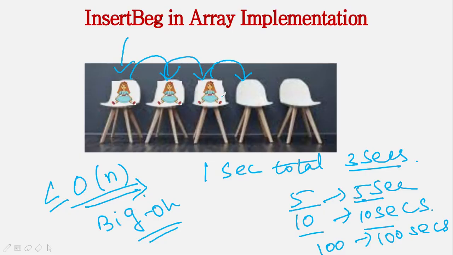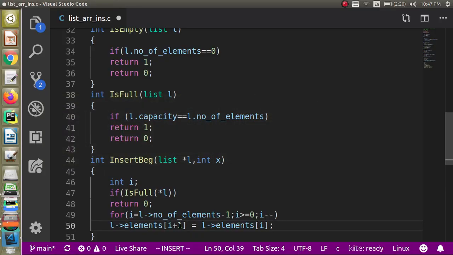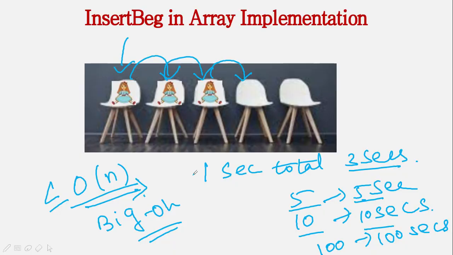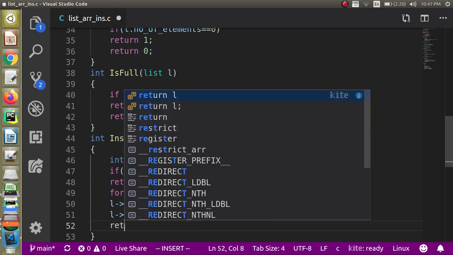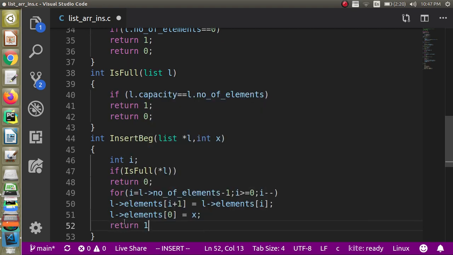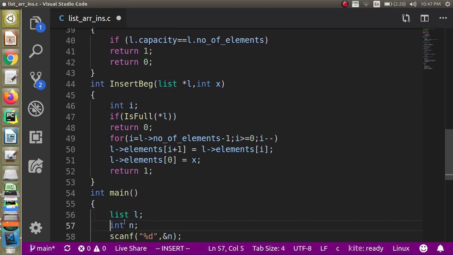So what I am doing, I am going to move from the 3rd position to the 4th position, right? So i plus 1 will be equal to i. All the elements will be copied and my first position will be free at this point. So I will be telling elements[0] is equal to x. This is what I will tell, and I will return 1 because this is a successful insertion if the space is available. So I am just returning 1.